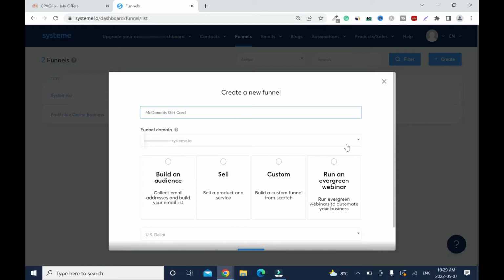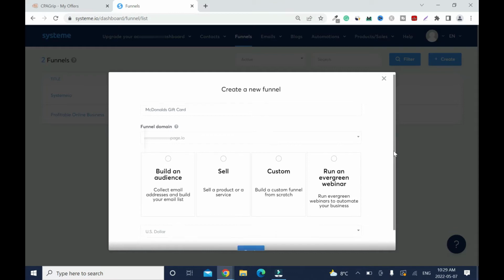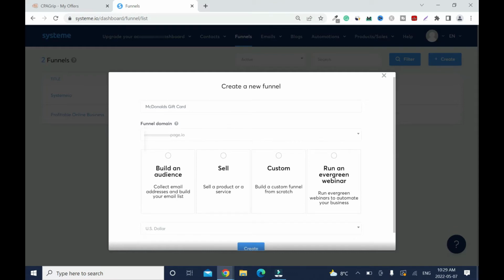Nobody will see this. By default, system.io will use your Gmail account name as your subdomain, .system.io, but I don't want that. So I'll change it to my domain name, and I have a tutorial on how to connect a domain name and verify it. So it's going to be slash, let's say, McDonald's gift card, but I'll show you that later.